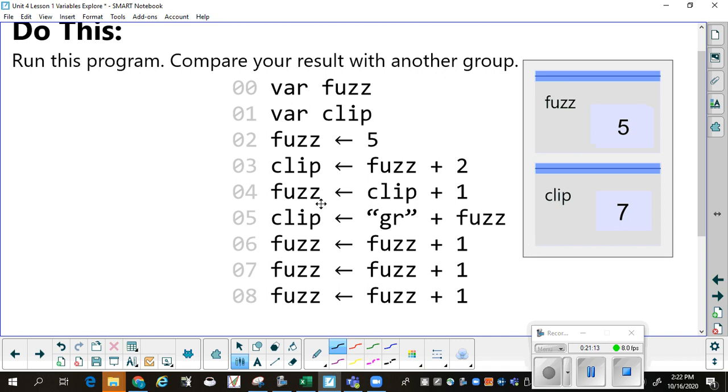Then fuzz is going to get clip plus 1. Well, clip has 7. 7 plus 1 is 8. Clip is now going to get the string gr plus fuzz. So fuzz, I'm going to have to change 8 into a string. So now it's the string 8. I'm going to concatenate that with the gr. So now clip will have gr8, or great.